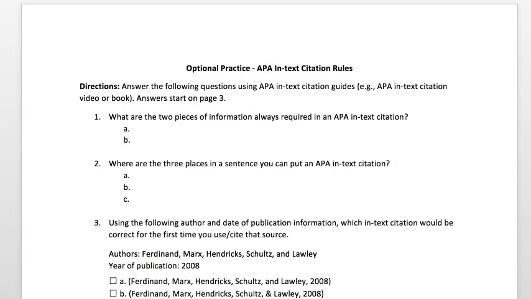In this video, we're going to go over an exercise that practices the rules for APA in-text citation. And this Word document that I'm looking at, which is the exercises, you can find that on this channel. If you go to the description of the video, you'll be able to download it if you want to do that first, and then you can check your answers along with me.